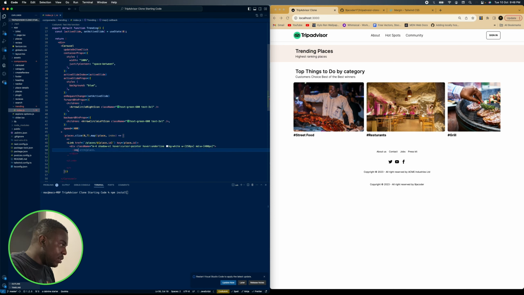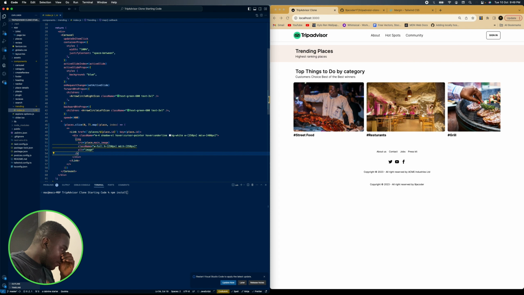Then inside here we're going to say image. We're going to say source equals place dot main underscore image. Then we're going to say class name. We're going to say width full, height 250 pixels. Then we're going to say on medium devices we want the height to be 350 pixels. Okay, then we want to say alt equals to just say image. All right, so we have our image there.